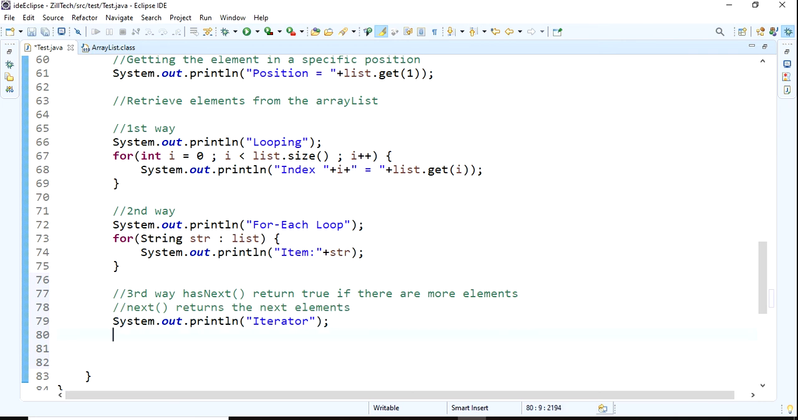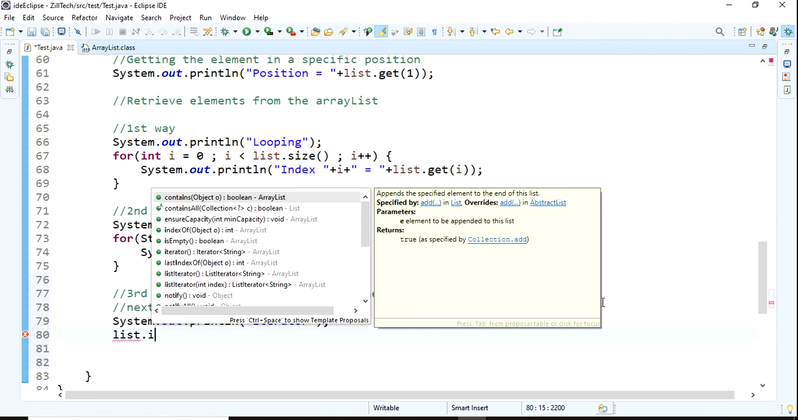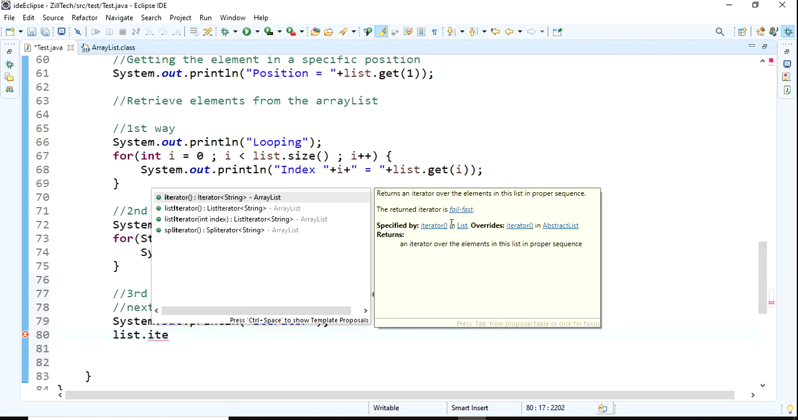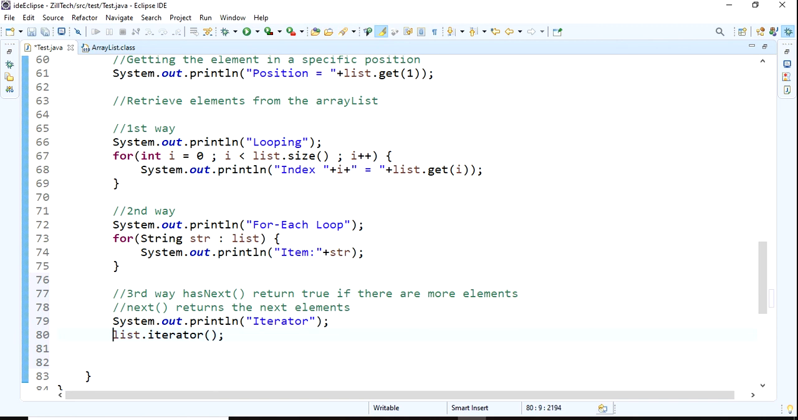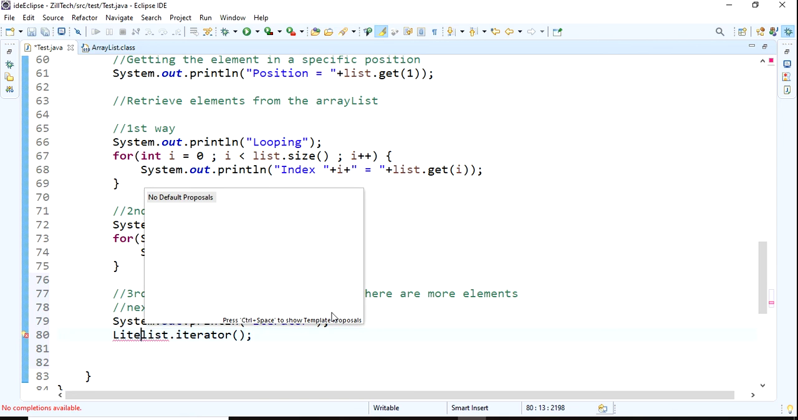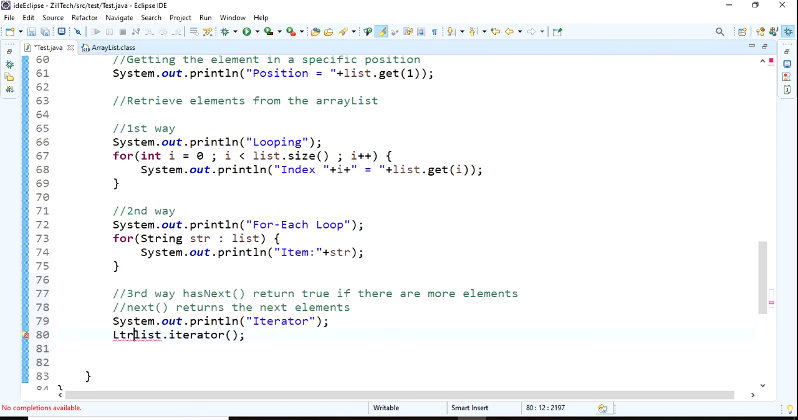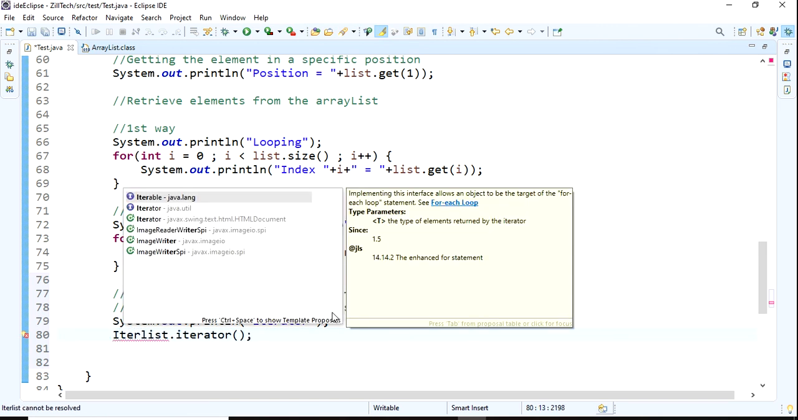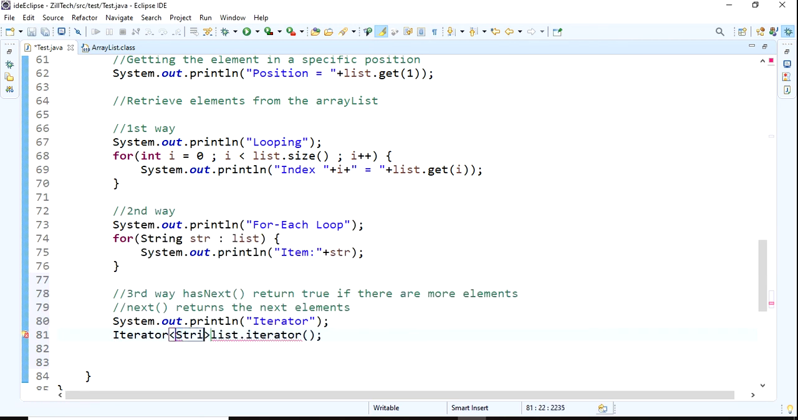First we need to convert the array list into a list. Okay, we have one method, list dot iterator. See, it returns the iterator over the elements in a list in proper sequence. Okay, I am calling this method. This method returns an iterator, so now I am going to take one Iterator interface. See, Iterator is also present in the java.util package, and the type of elements is string.